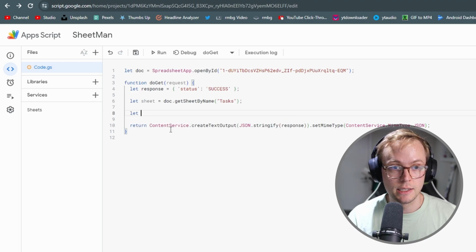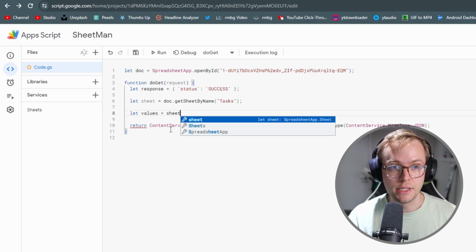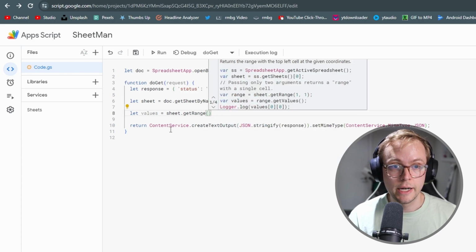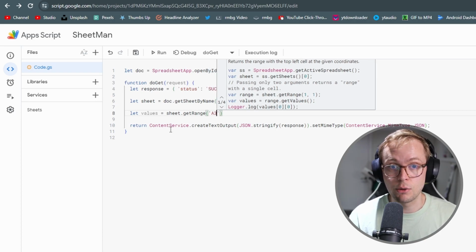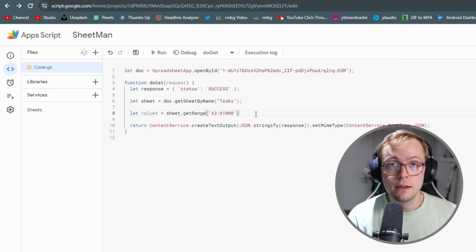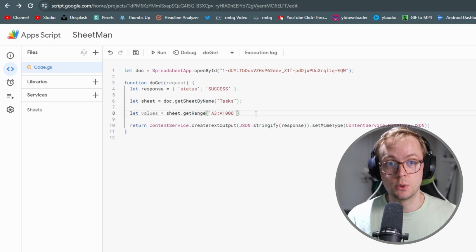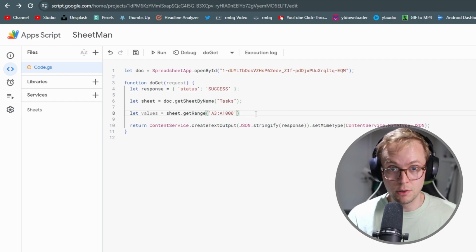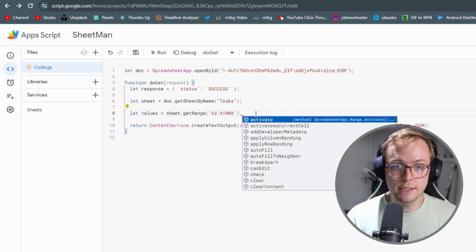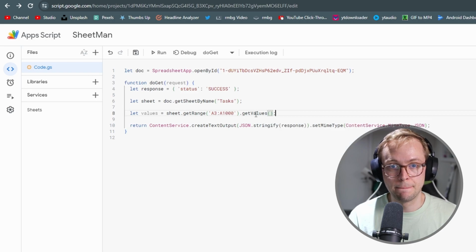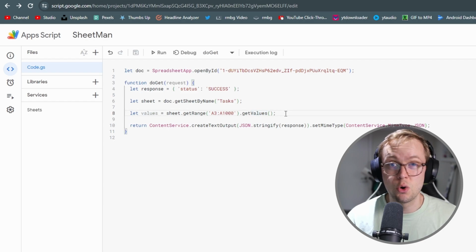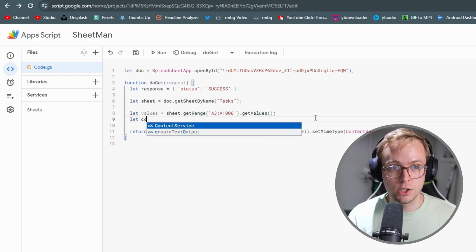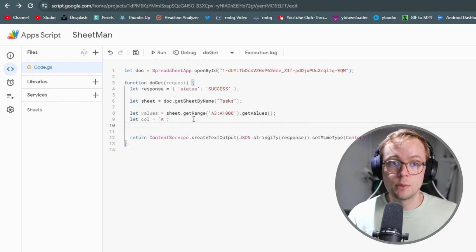So we can say let values equal sheet dot getRange, and then pass in a range as though you're using Sheets. So for instance, you could say A3 to A1000. Now this is gonna return a range value. So that's not really what we want. We actually want the values within the range. So all we have to do is type .getValues. Okay, perfect. So the reason we want to get the values here is because we want to not just overwrite whatever we've added. So because we're going to add to this A column, let's also say let col equal A. So then we can reference this later.